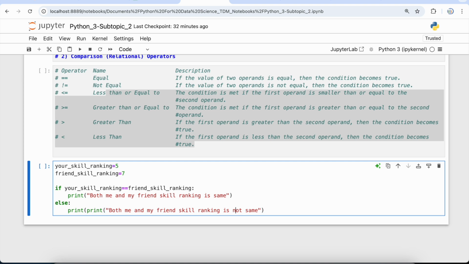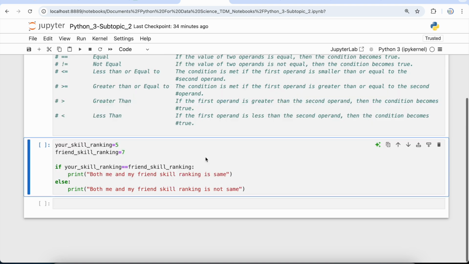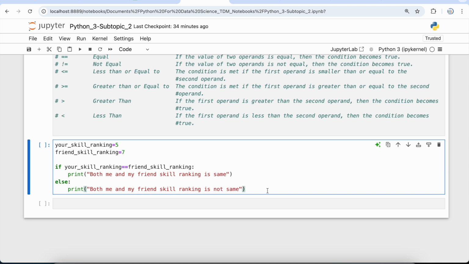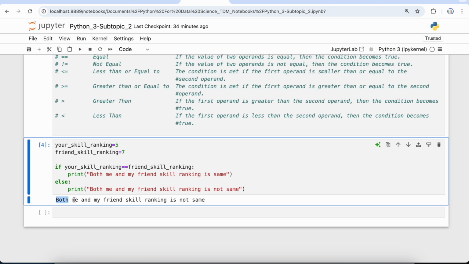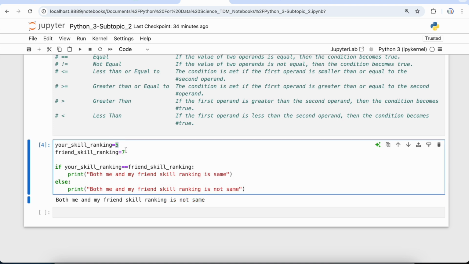Before running it, let me remove the extra print that has been over here. Okay, so let's run this. Over here in our output we can see that it's saying both me and my friend skill ranking is not same, and that is happening because your skill is 5 and your friend's skill is 7. So obviously this returns false, and the moment it returns false, it goes to the else part and prints this statement.